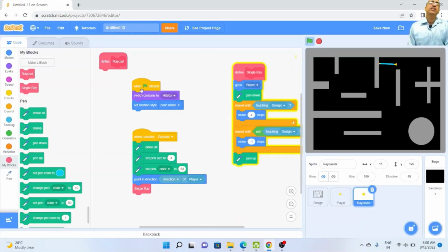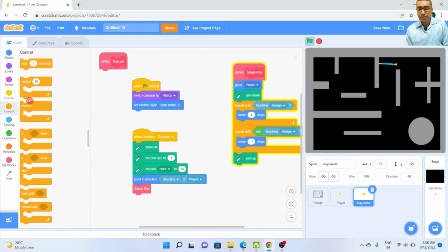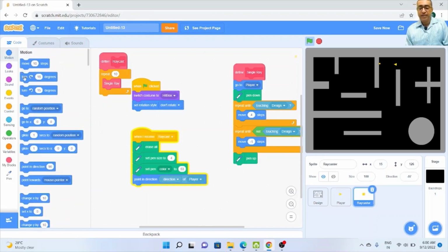In defining the raycast, we'll add a repeat loop. In the repeat 10 loop, we add a single ray and then turn it by, say, 5 degrees. Turn it by 5. Instead of 50, we write 5 degrees.